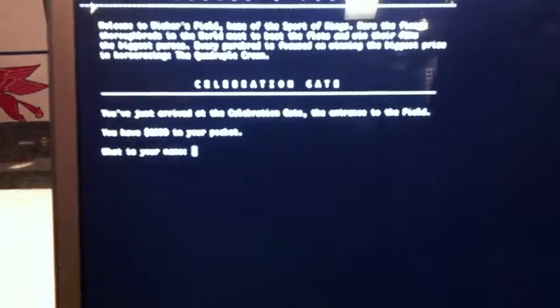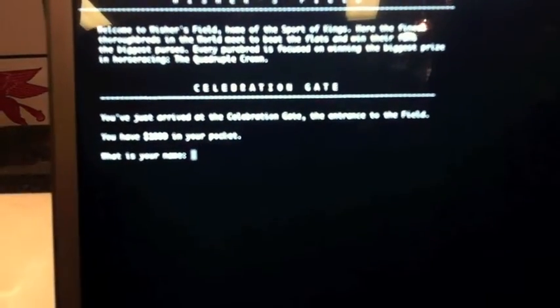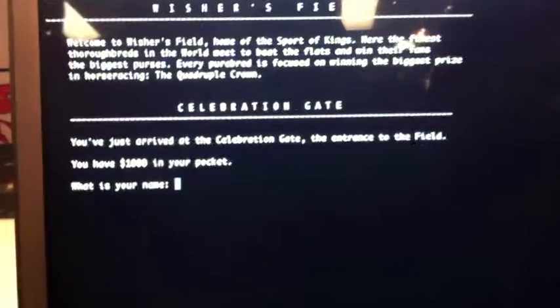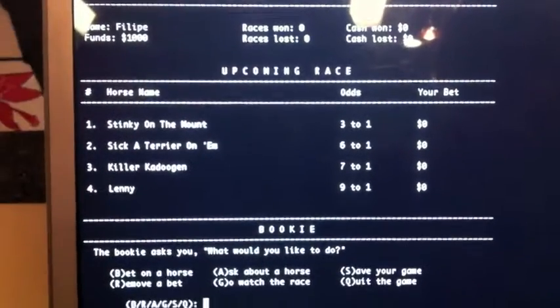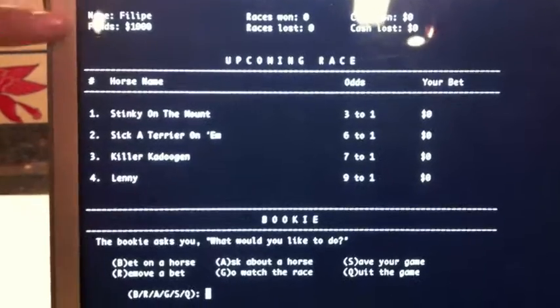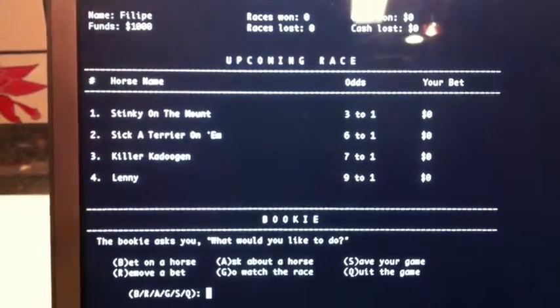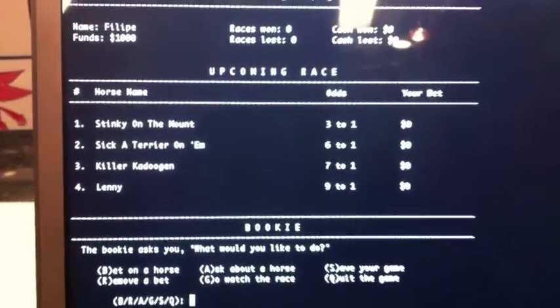And it does this little intro where it says, welcome to Wisher's Field, that's the name of the game. It says you have $100 in your pocket and you can enter your name, so I'm just going to put in my name. Then it pulls this up, which shows your stats up here: your name, how much money you have, how many races you've won and lost, how much cash you've won and lost.